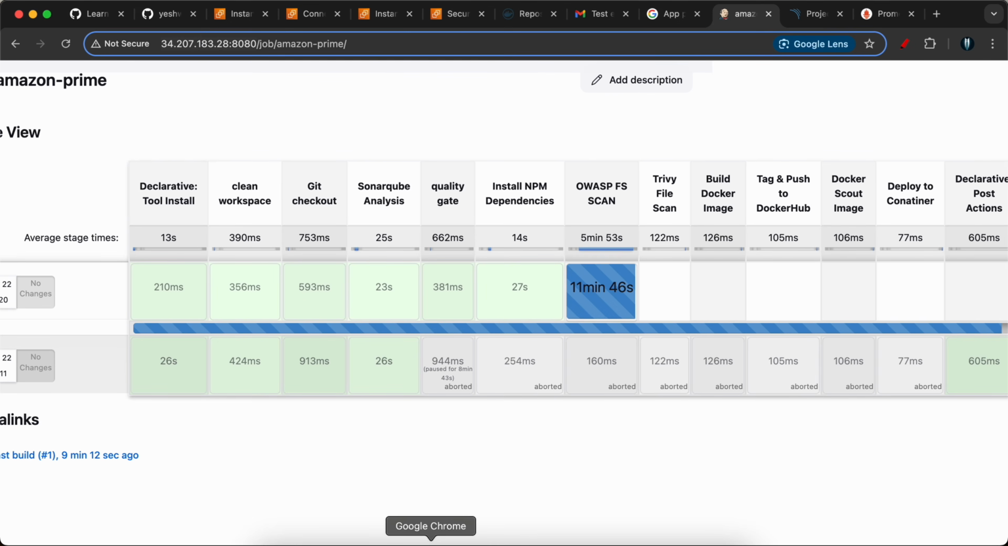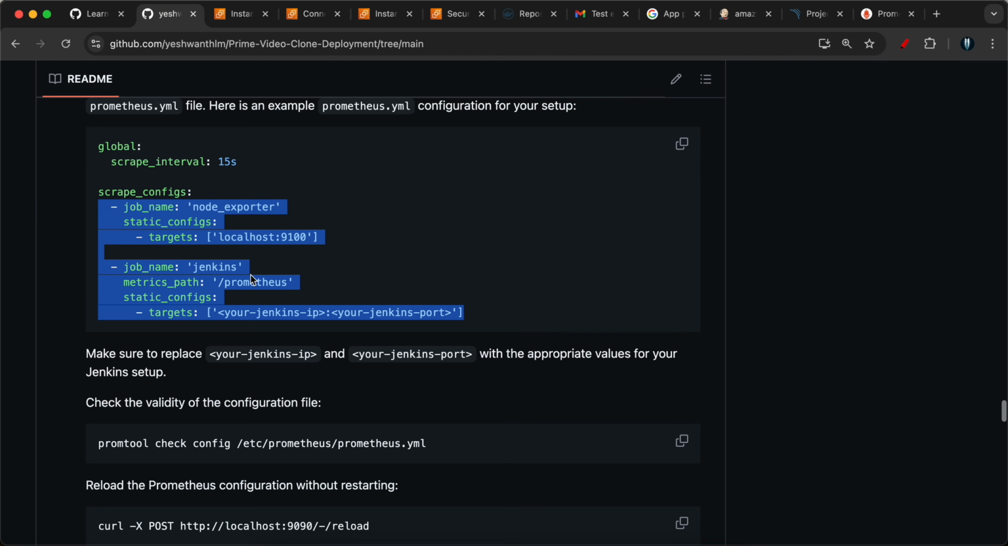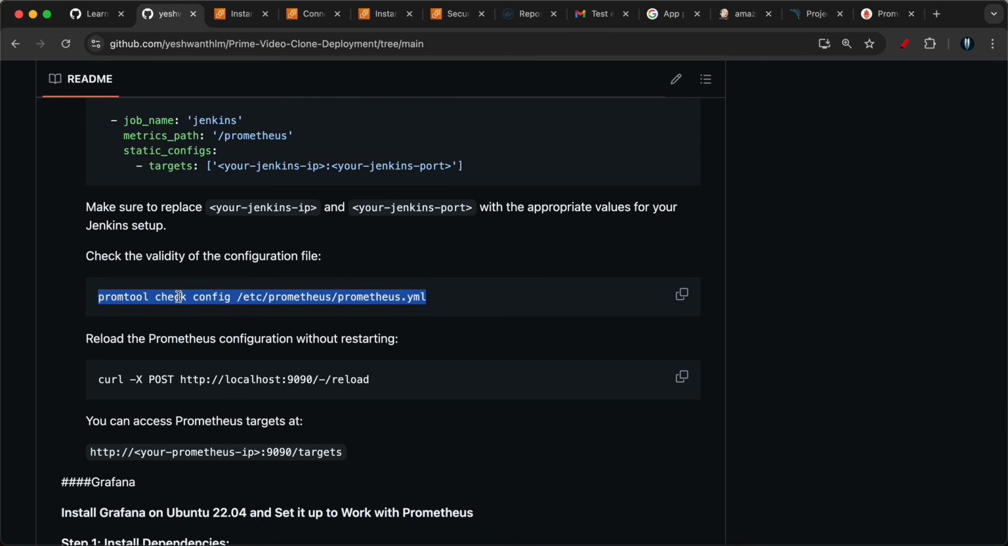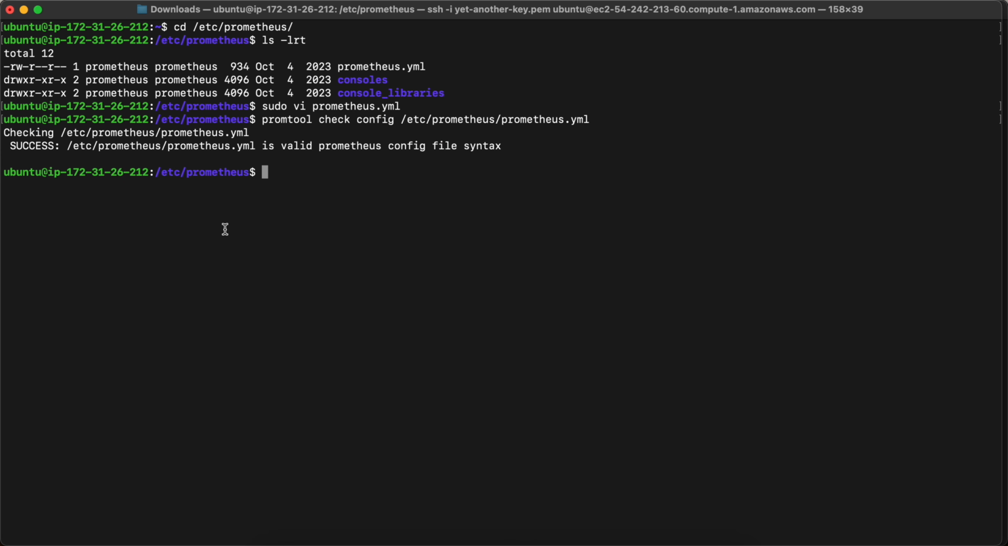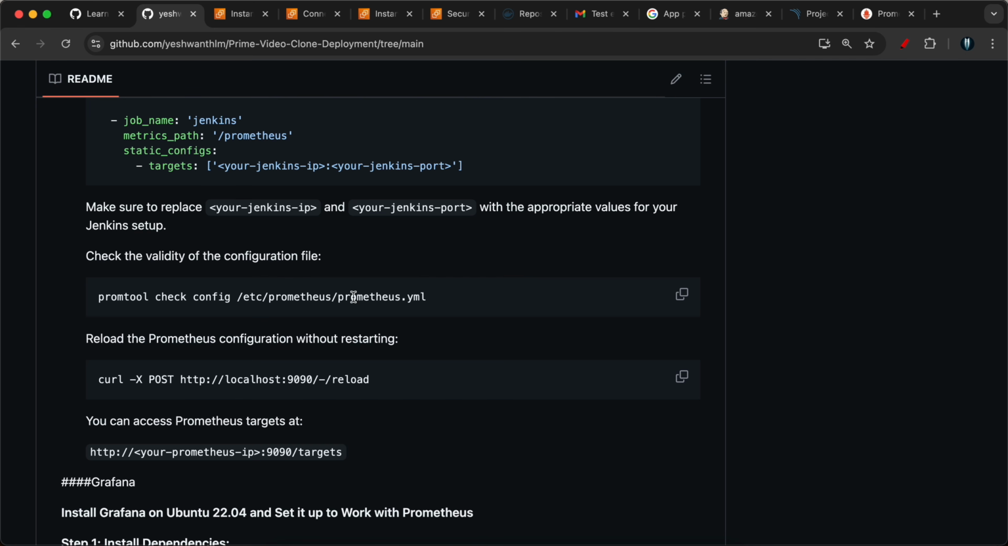So if that is done, let's go back to our repository. There is a tool called promtool which is going to check if whatever edits you made are valid or not. So if you see here, promtool check config, and if you run this command, it will basically tell if the config changes that you made are valid or not. So let's go ahead and run this. And if you see a success message, that means that you have done it well. If not, it will give you a failure message. Okay, so watch out on that.